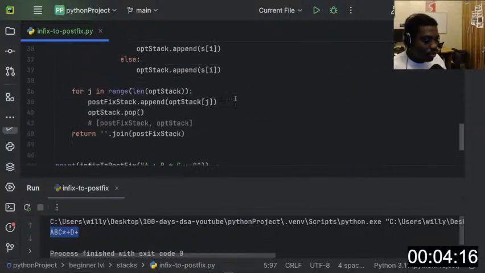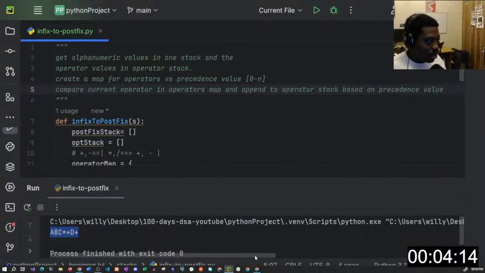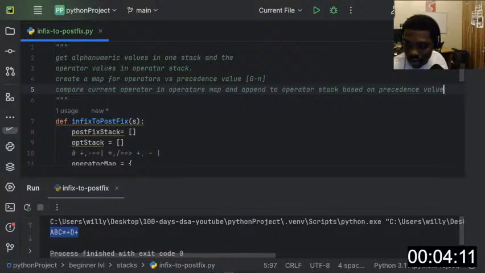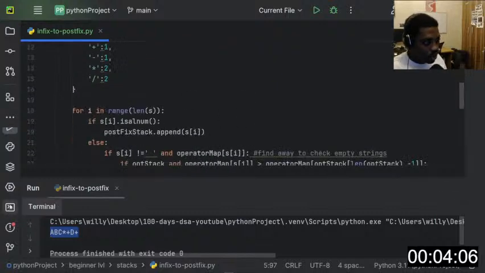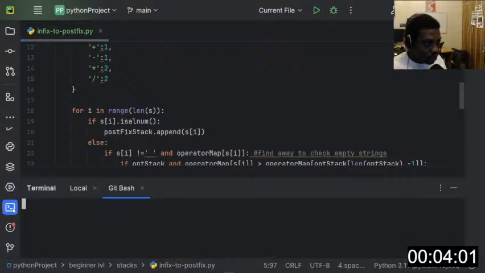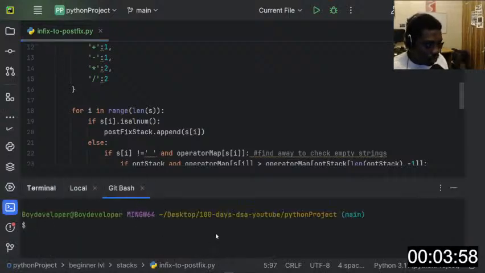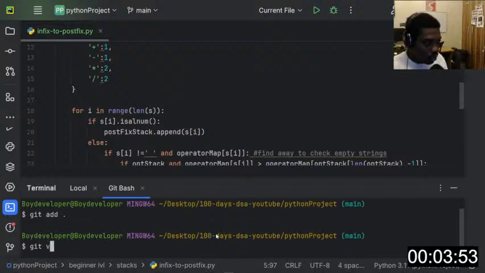I'll do that tomorrow. Yeah, I've done more than 1 hour now. So I'll push this to GitHub and share the link in the description. So I'll go to terminal. I want git bash. I want to git add, git commit, dash m, I'll do day 11. Day 11 stacks.